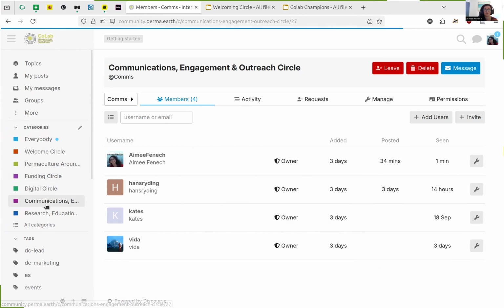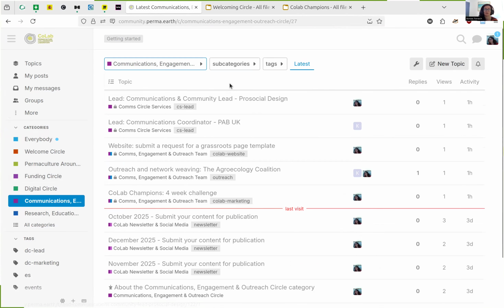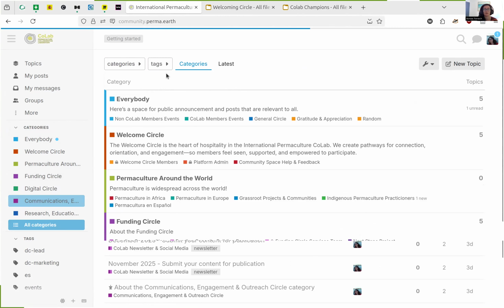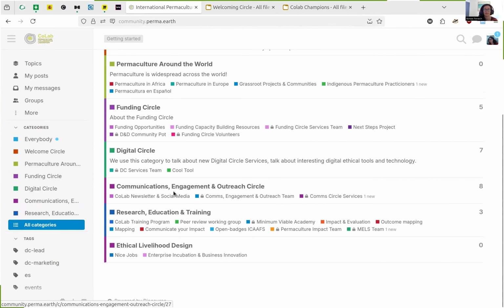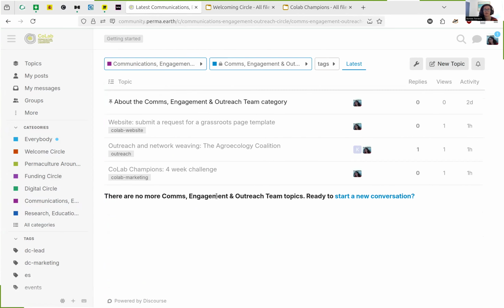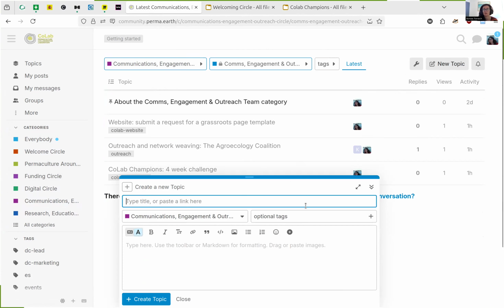So in this case, I would go to Communications, Engagement, and Outreach, which I can also find in the list here on the side under categories, but I can also go to the main page like I did before. Click the Comms Outreach Team category and start a new topic there. We need to talk about XYZ, whatever it is. Try and keep it as topical as possible.